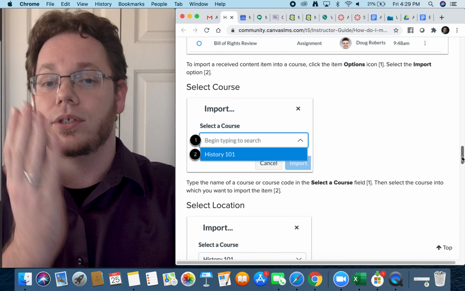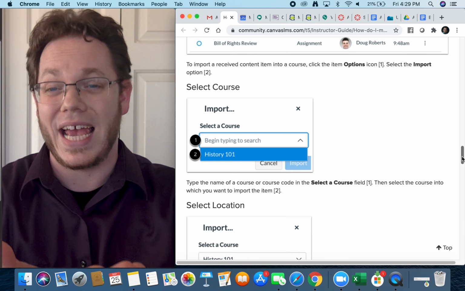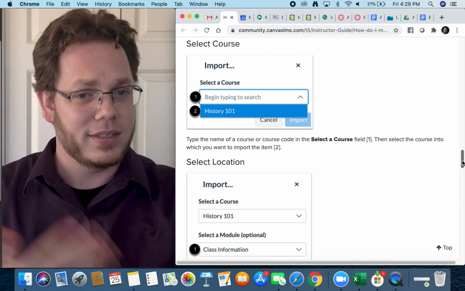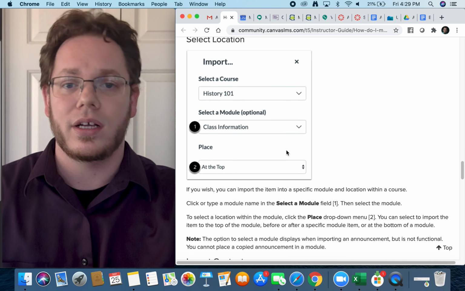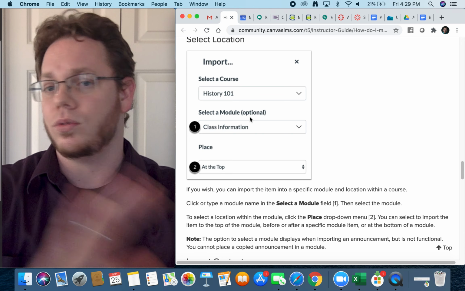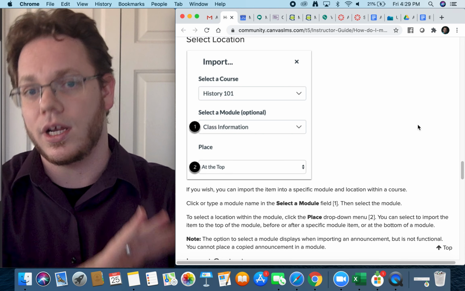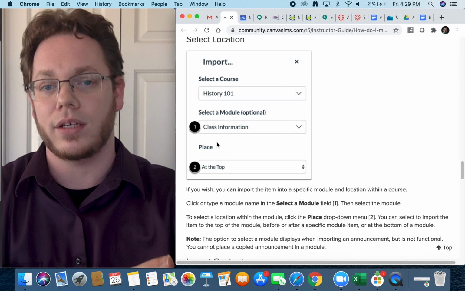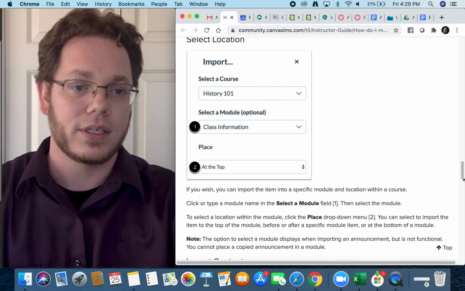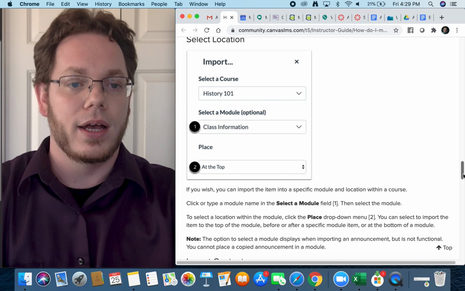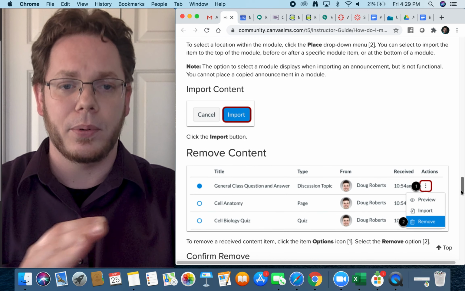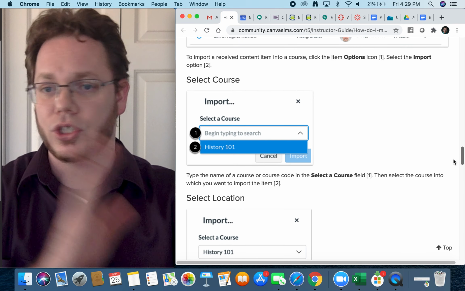So you're going to search for the course you want to add it to. And section number, I'm thinking, is going to be the best way to do that. And once you get there, you can choose to drop it into a specific module. I don't recommend you do that for this particular content. It's just there's an option. So don't get confused by those other two optional things. Just get it to the course and drop it in there. And then click Import, and then when you're all done, you can just leave it like that.